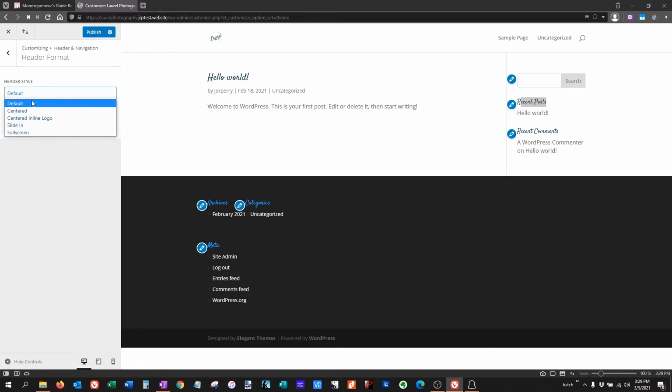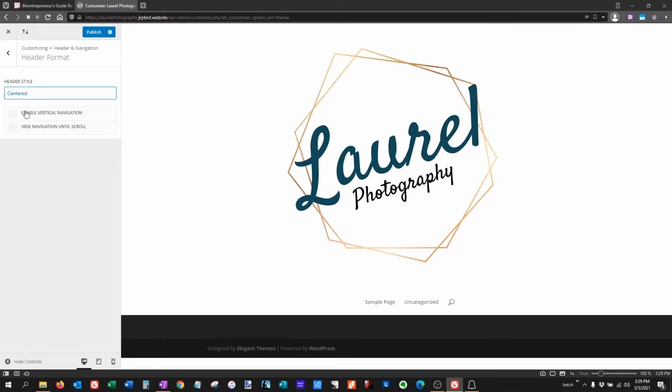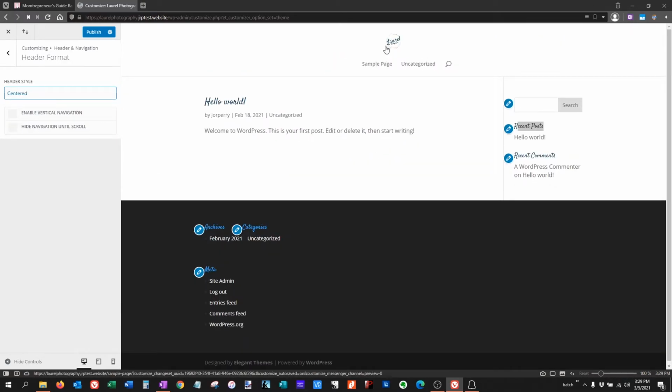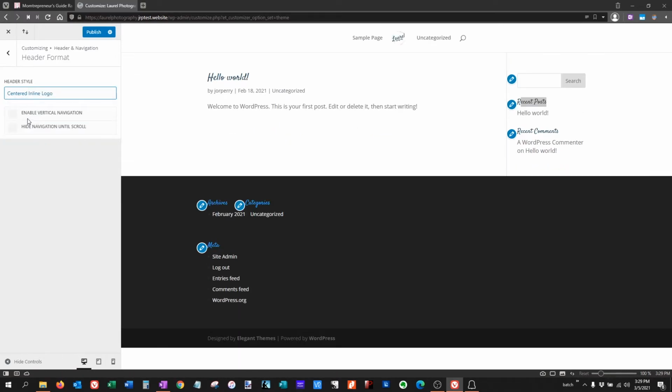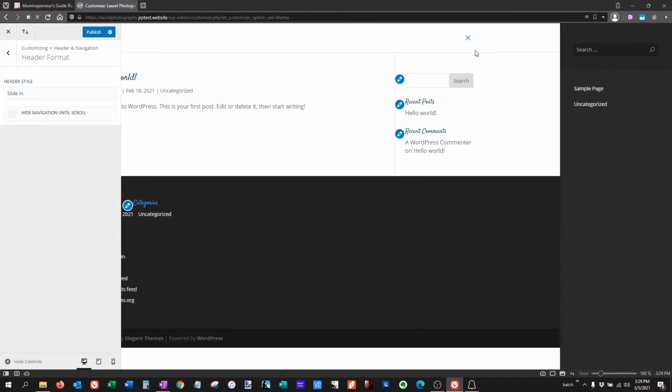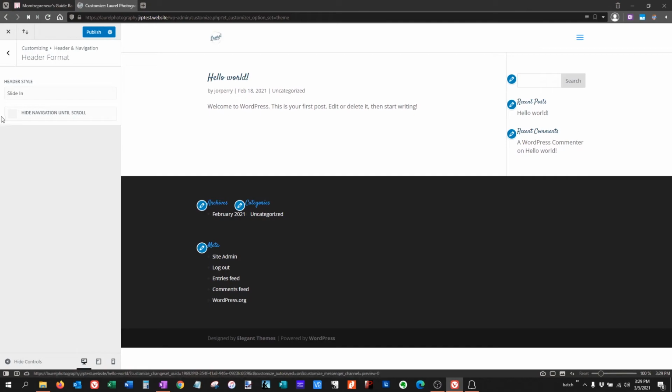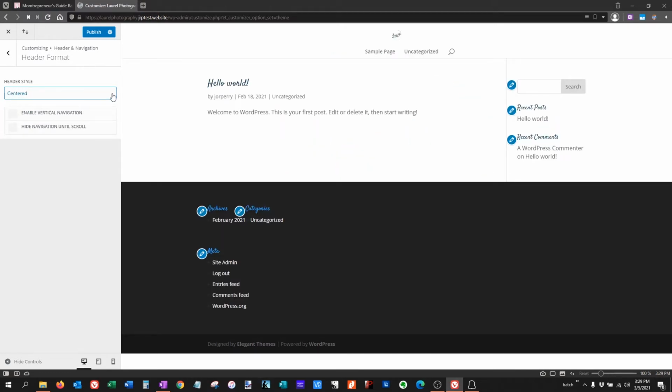So you can do where your logo is either centered, like this, so it's above the menu. There's your menu, or centered inline, so it's in the middle of the menu. Let's see, slide in. So here it is. So the menu will slide in, or full screen. So what we're going to do is, I think we're just going to do centered, just like that.